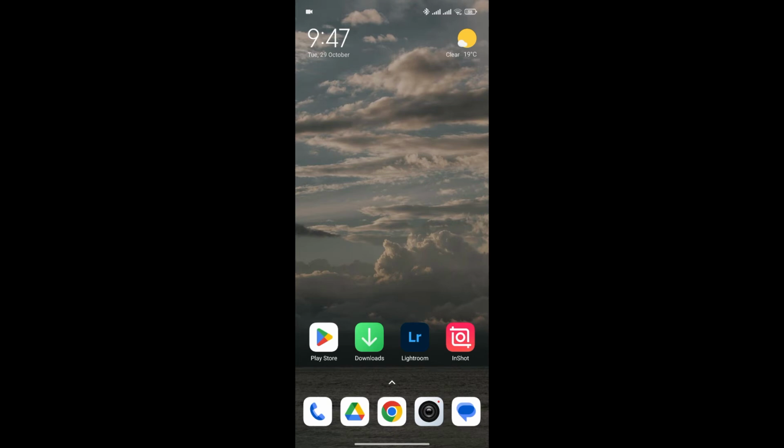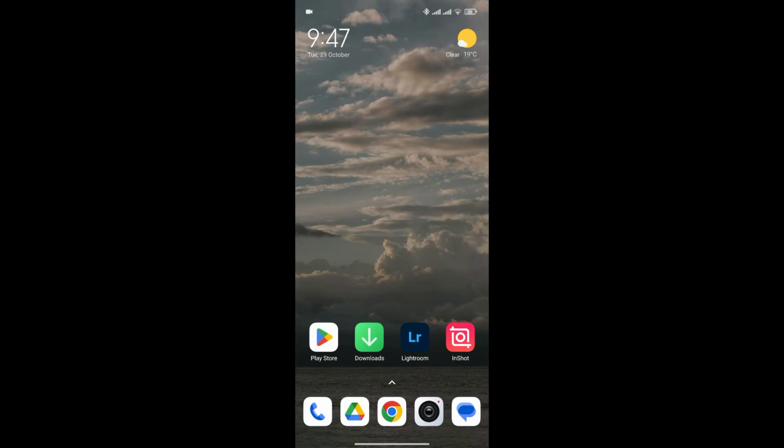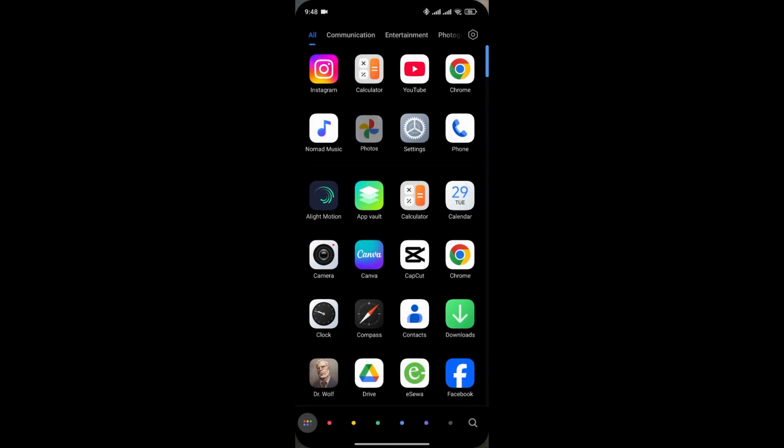In today's video, I'm going to show you if you can stabilize your video in InShot or not. If you're new to InShot and you don't know how to stabilize video, I'm going to show you an easy hack. We cannot directly stabilize the video in InShot. Instead, what we can do is simply open your Google Photos.